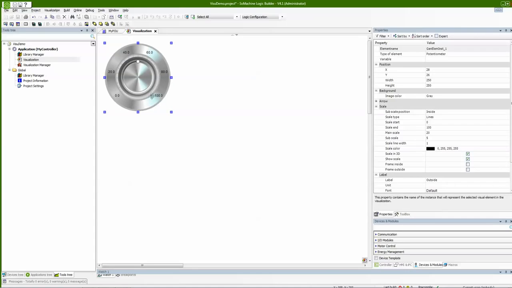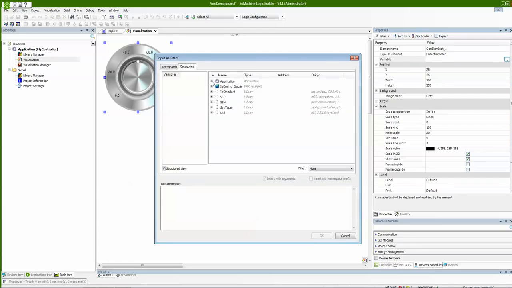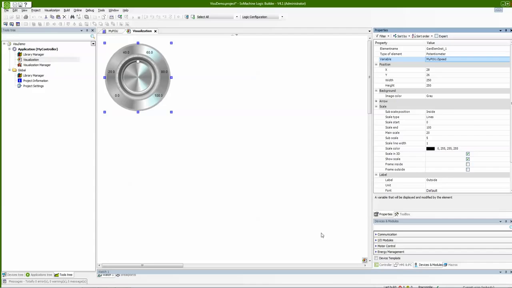Let's start with the potentiometer here. I have one from 0 to 100. So on the right side in the properties, I start by linking the variable to this object, to my speed. In the application, I'm using the input assistant to find my variable. Now it's linked. So now we can modify the appearance and the scale of the element.